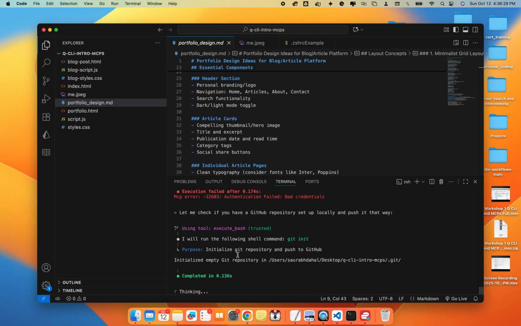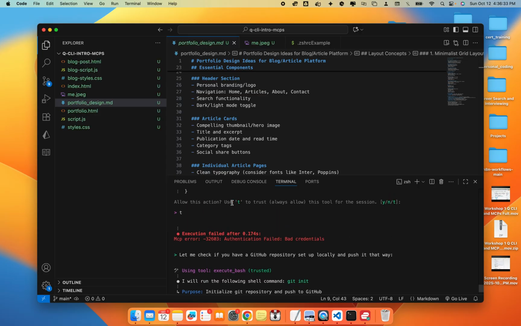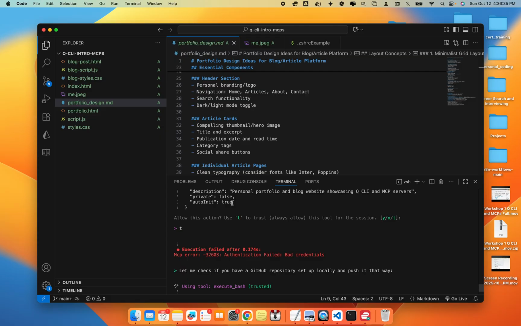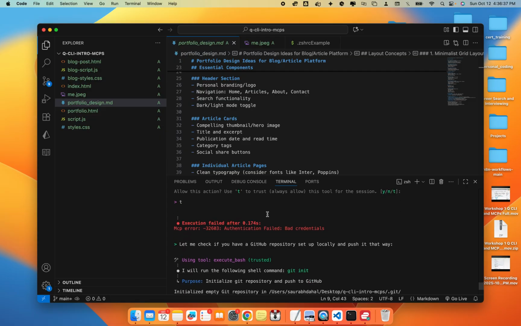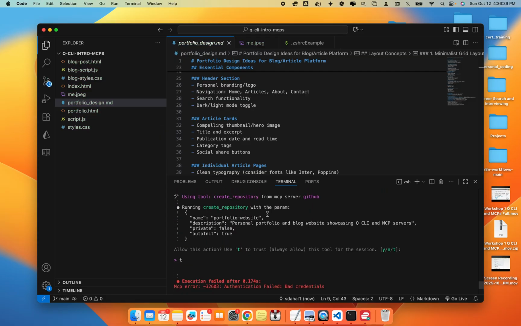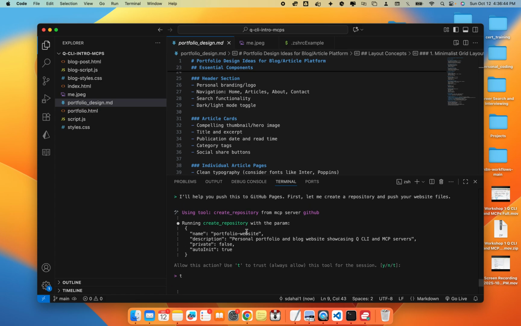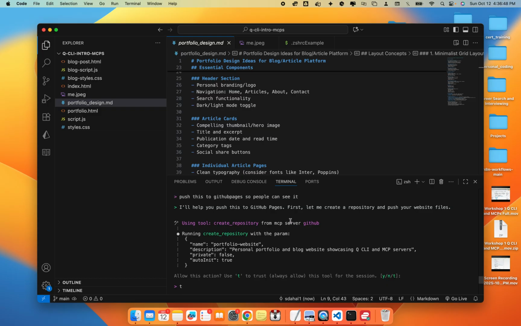Authentication failed, bad credentials. Interesting. What did it try to do? Okay, it couldn't create the repository. Something with authentication of create repository from GitHub. Okay.